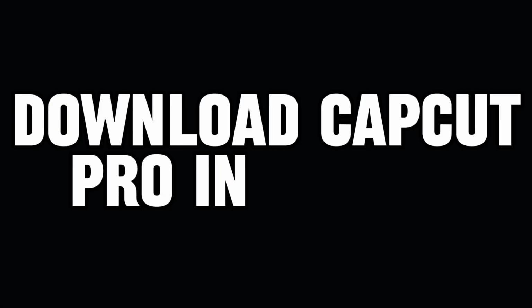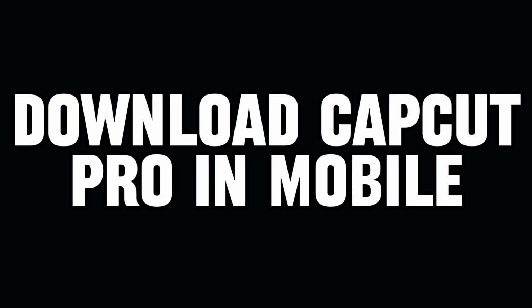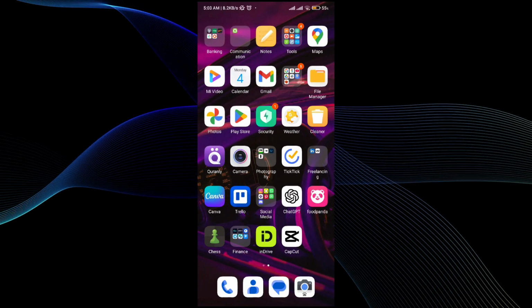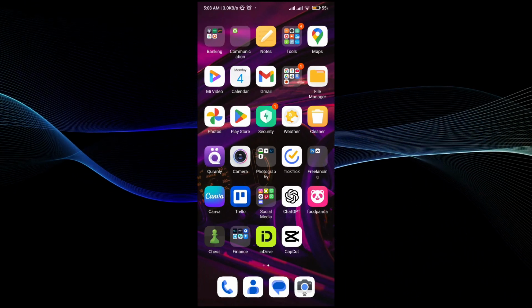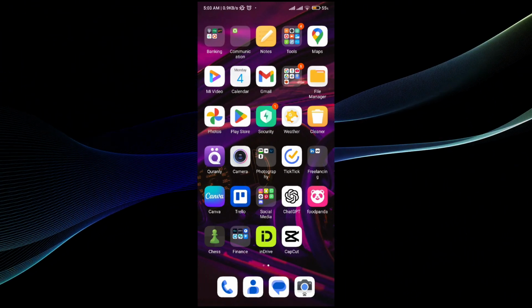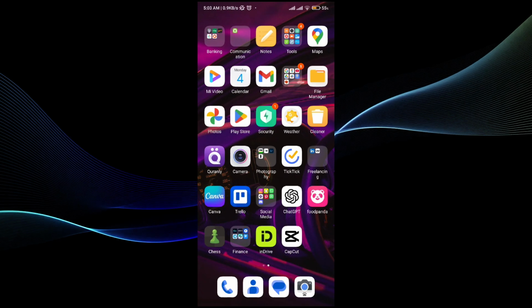Downloading CapCut Pro on an Android mobile phone is a pretty simple thing to do, and in this video I will show you exactly how to do it properly. So first things first, what you have to do is open up the Play Store.